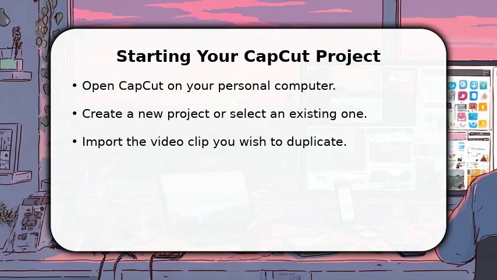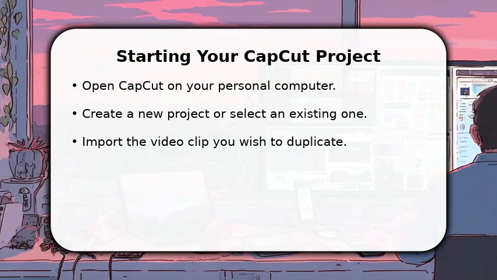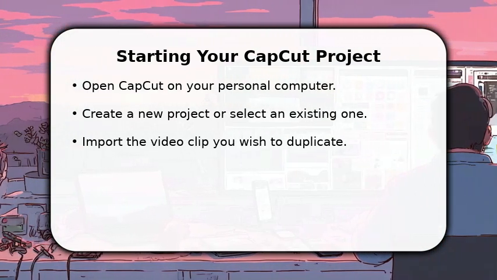Enjoy the video. In this video, I will explain how to duplicate videos in CapCut on your personal computer.